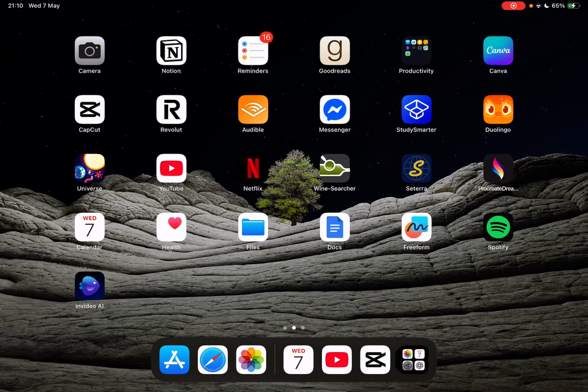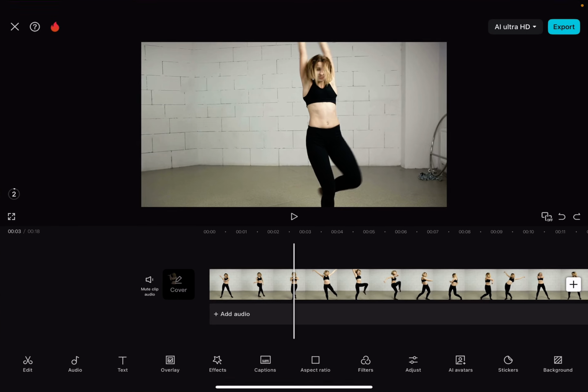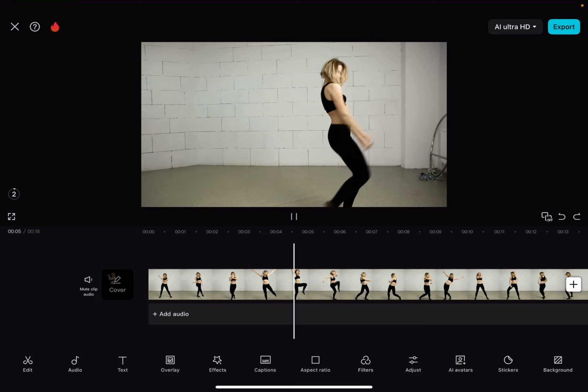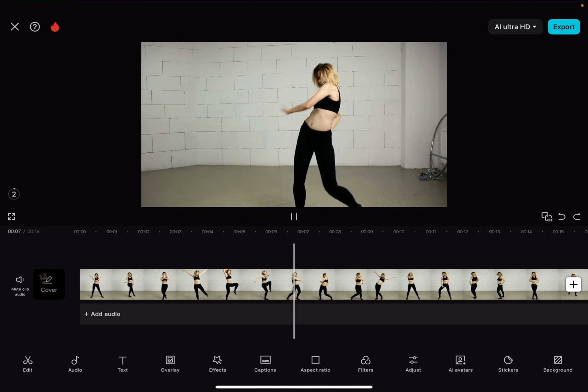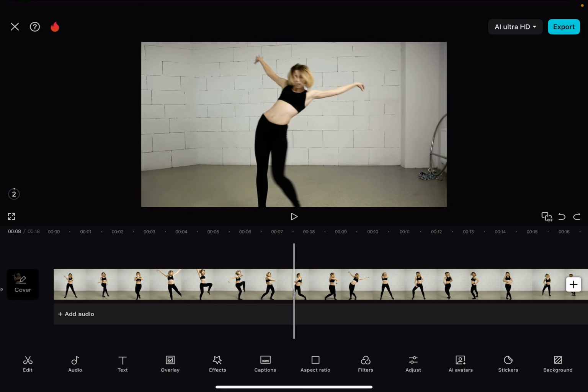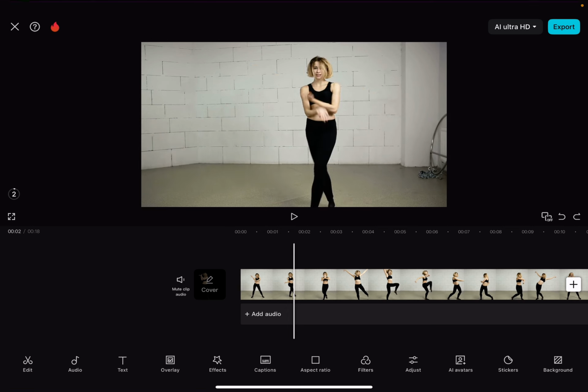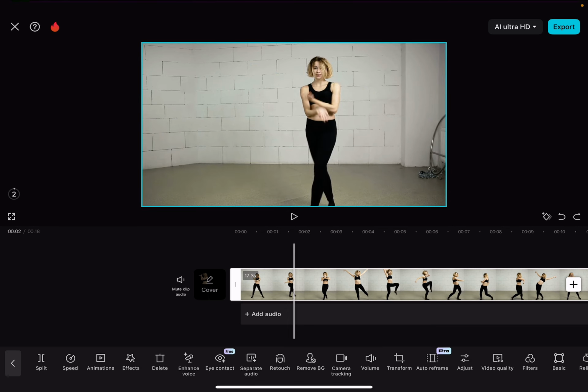Hello guys, in this video I'm going to show you how to add camera tracking to your face in CapCut. So it's pretty easy to do. You just have to open up your CapCut project, then select the video where you would like to apply the camera tracking to your face, which is going to be this one for me.